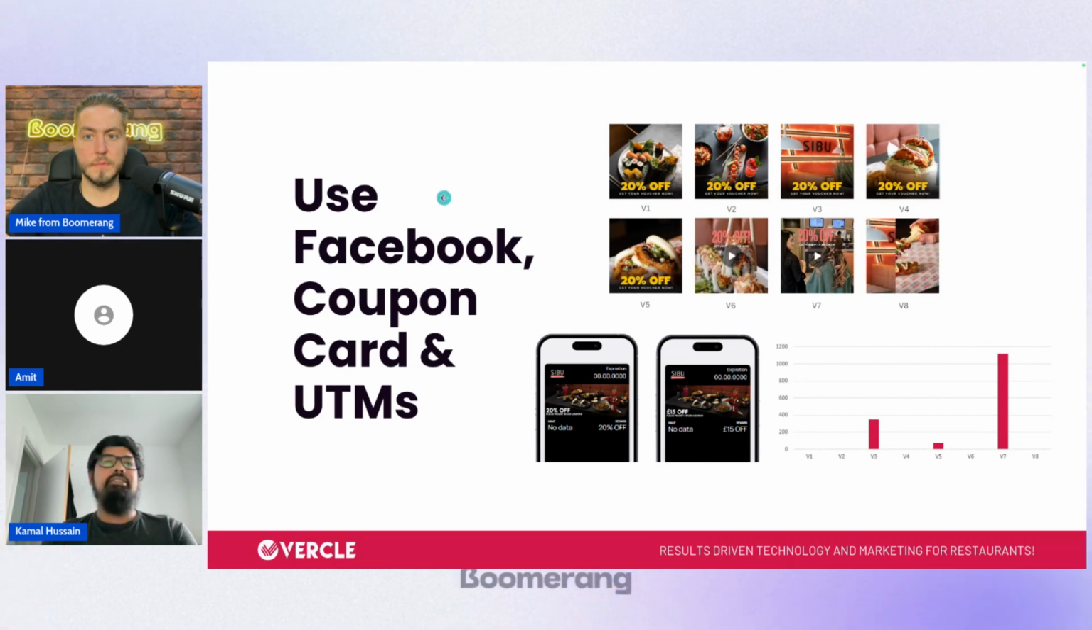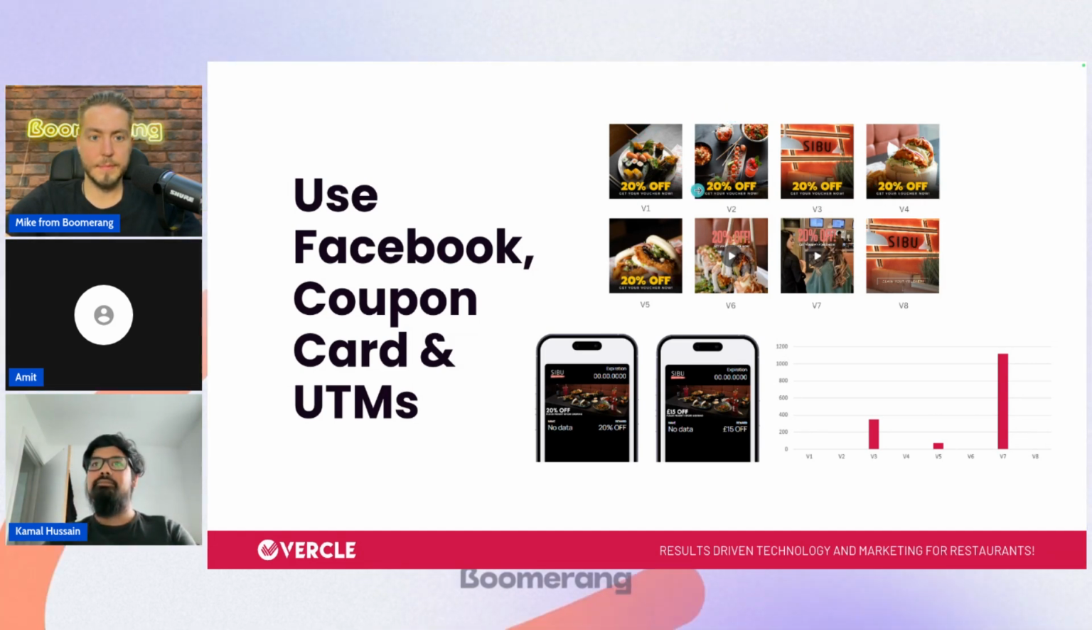Right, let me pause these. Okay. So how do we do it? Again, it's very simple. We use Facebook, coupon card, and UTMs. So these are the key three ingredients for us to get customers for our clients. So again, the ad platform is Facebook. As you can see, these are all Facebook ads. We use a coupon card for the offer. That's a coupon. And we use UTMs.